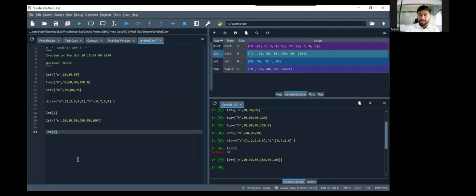It is index number 4. Let's execute this. Right. So let me execute this, one second. Yeah, we got it. Okay. So this is the entire element.